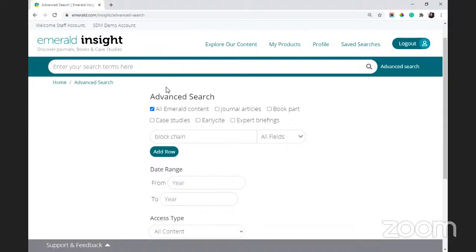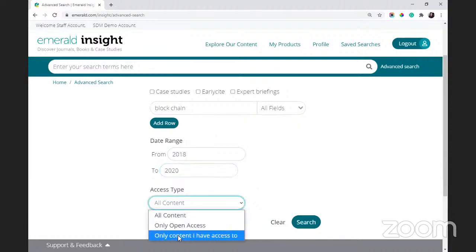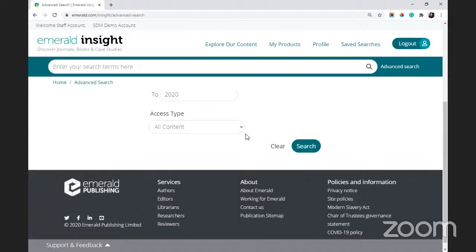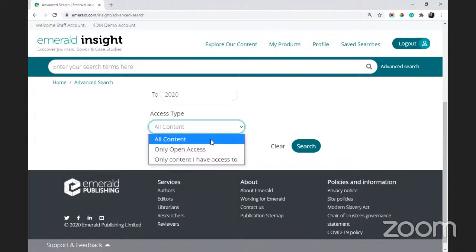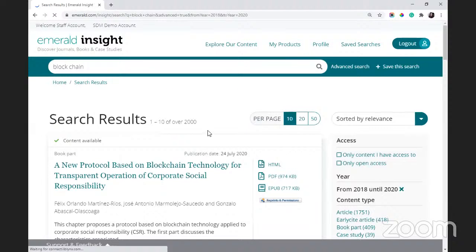So just for the basic search, I'm looking for all the content that Emerald has done on blockchain. I'm not looking for a date range, but let's say I want from 2018 to 2020. Let's see in the last 2 years how many articles Emerald has published on blockchain. And I want all content, so I'm not bifurcating this. If you wish to bifurcate, only open access or only content that I have access to, you can. But I am only searching all content. A quick search will tell you that Emerald has published 2000 articles in the last 2 years on blockchain itself.